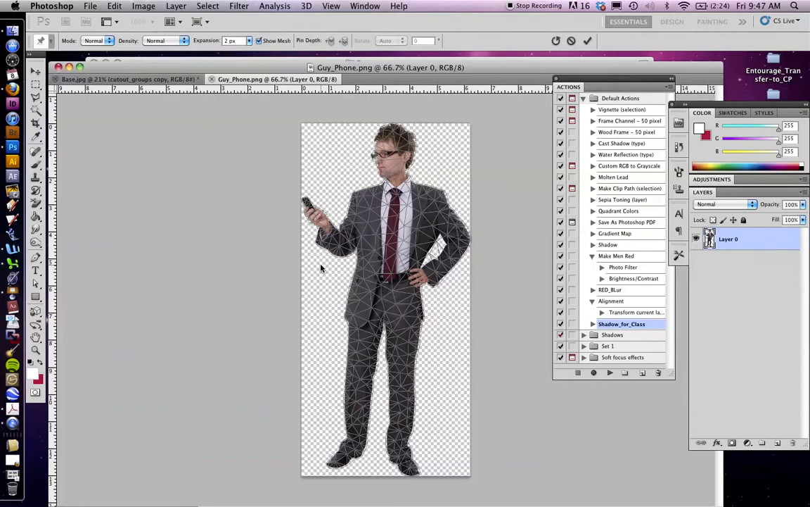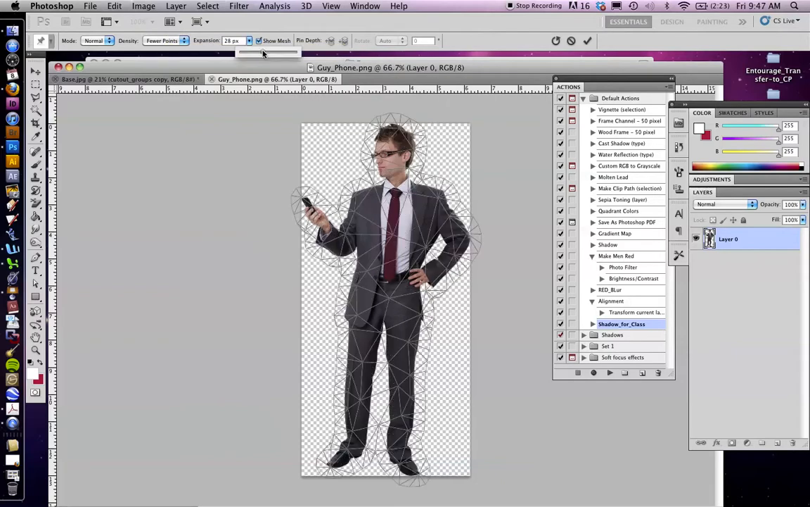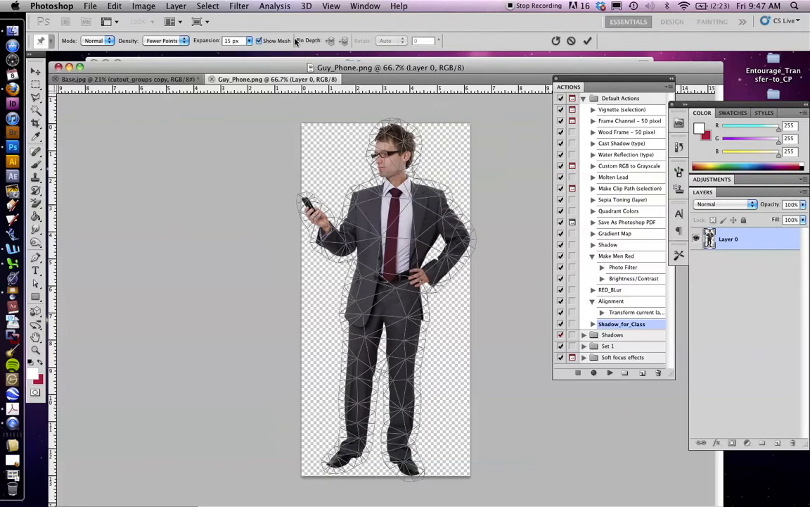But instead of just creating one big rectangle to work off of, the Puppet Warp gives you a mesh, as you can see, all over the place. And you can control that mesh up on the top. So the density could be fewer points, more points. Fewer points will work for us. We don't need so many points. Expansion pixels. You can show the mesh, you can get rid of the mesh, whatever. It shows you the depth of how you can treat it.